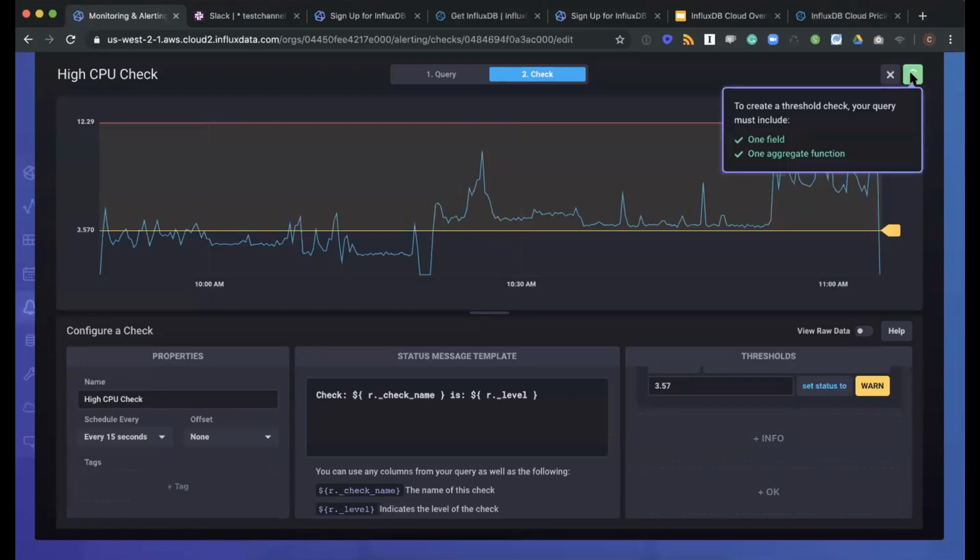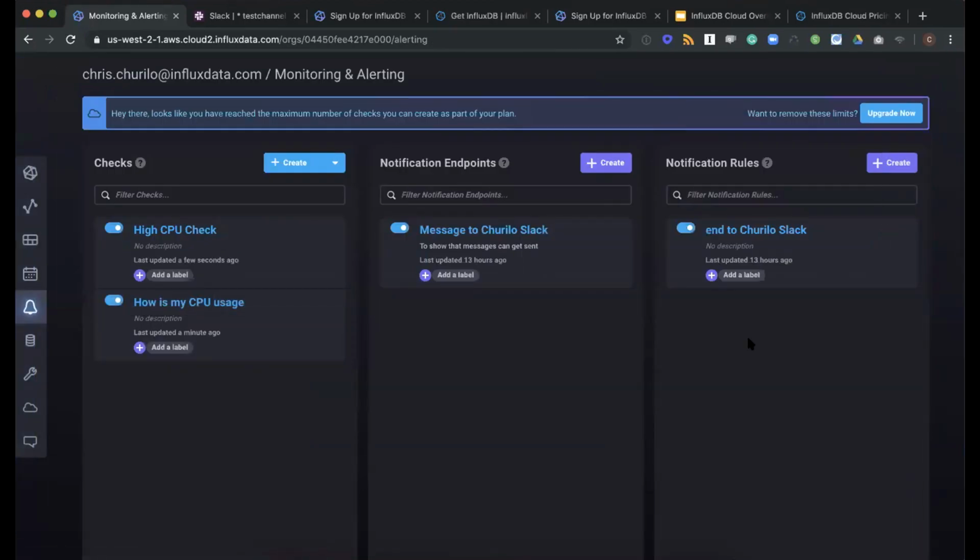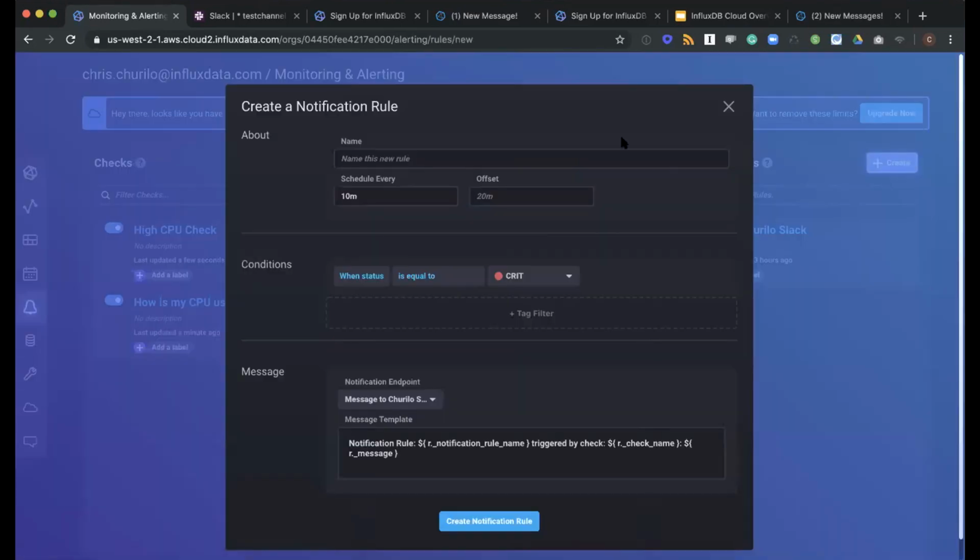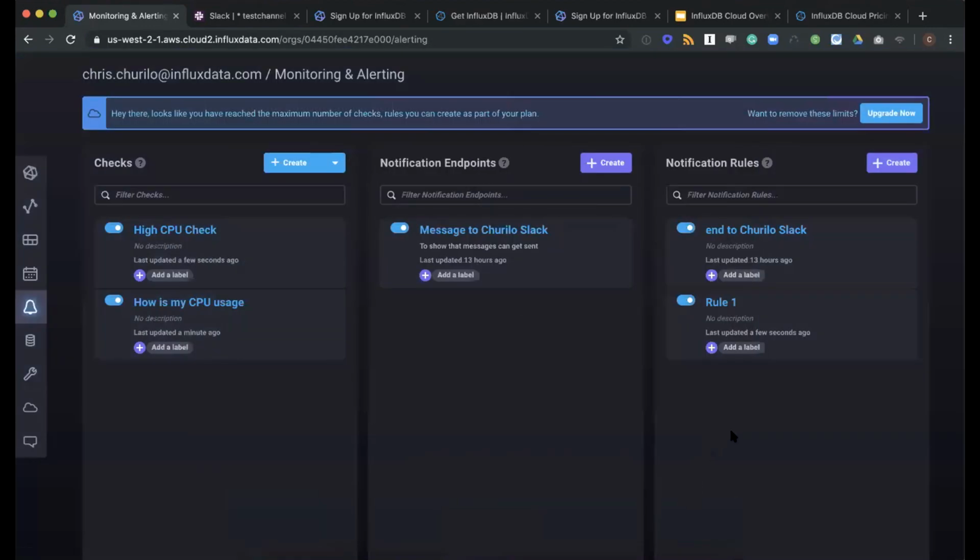I save it. And then the last thing I just have to do is create a notification rule. In this particular case, I can create a notification rule. I can schedule it, whatever entry I want. And then I can say that the condition is when my status is equal to critical, then I'm going to send this message over to, in this particular case, my Slack channel. And I can just continue to build on all the various conditions that I might want to have.